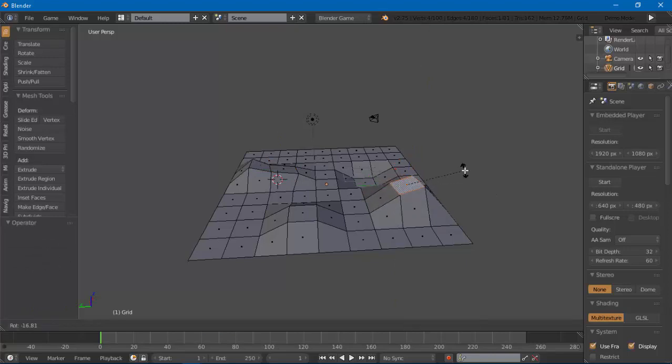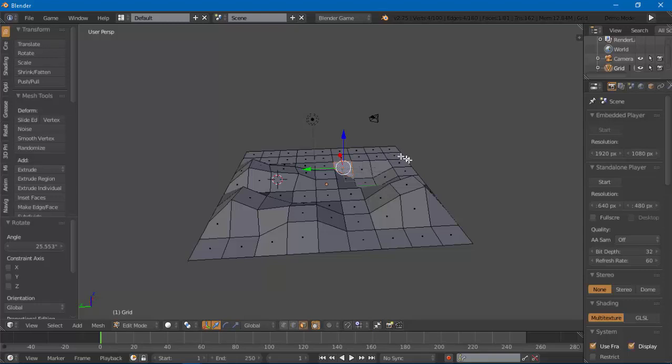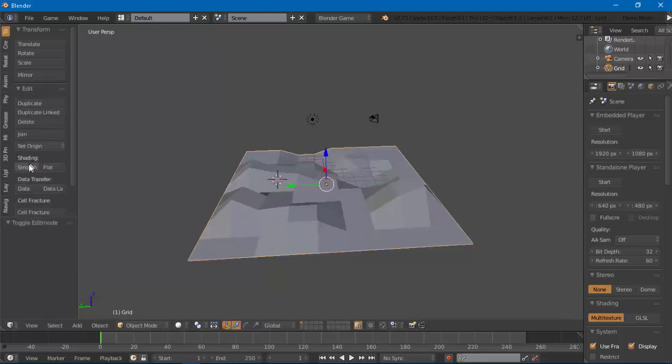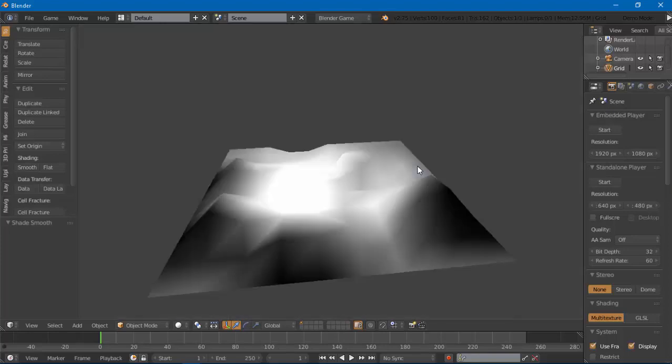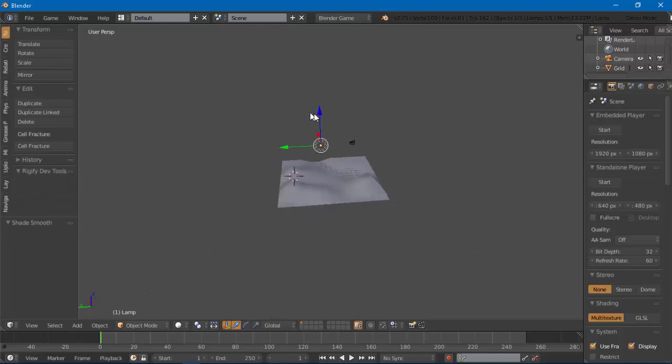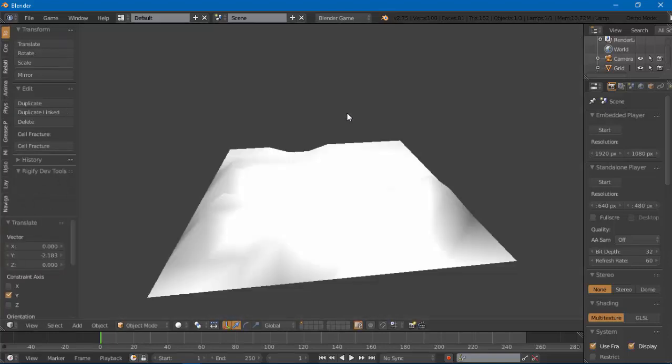So you want to scale all of this, and I'm going to leave it at that. You want to make it smooth, and now to test what your game will look like, you hit P. I'm going to move this light a bit upward more. I want it to look a little more, yeah.